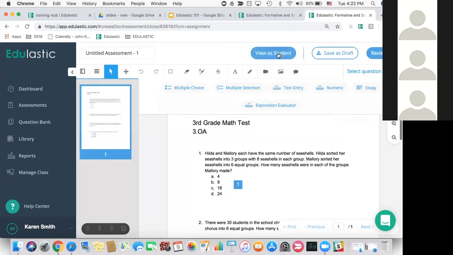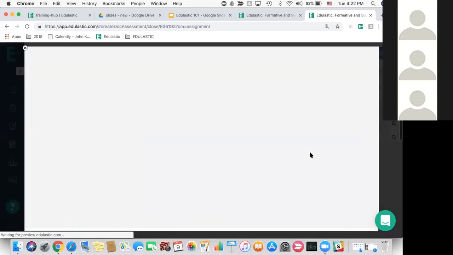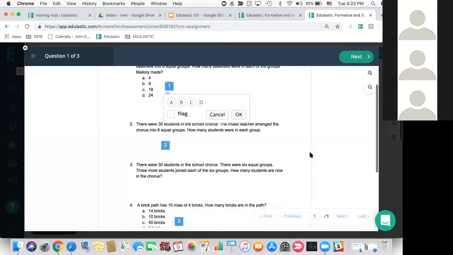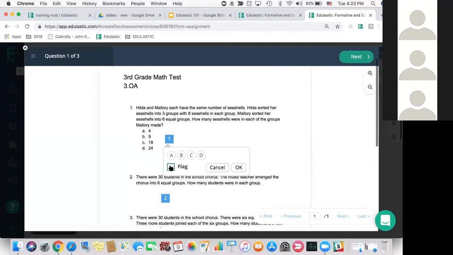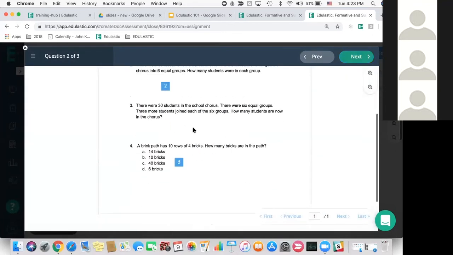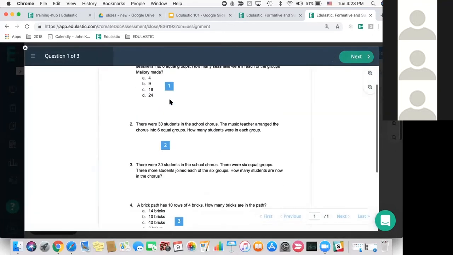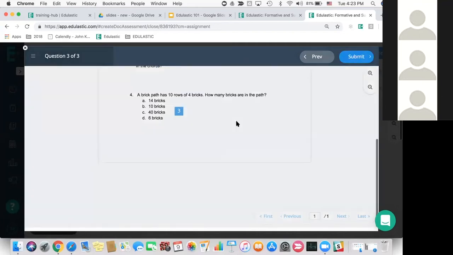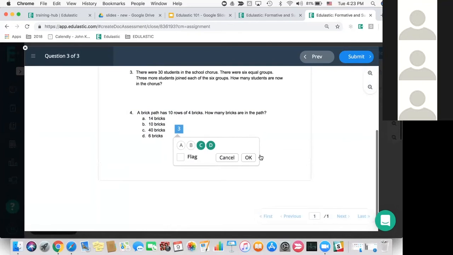So I can view this as a student as I'm building the test. So here I go ahead and view as a student, and here's the first question. So I can flag this for later if I'm having trouble with it. I can also click to wherever I want on the page. In this case, I want to start with question 1. I'll answer it A. And I'll go to question 2 and I'll type in John. And I'll go to question 3 and I'll answer C and D.